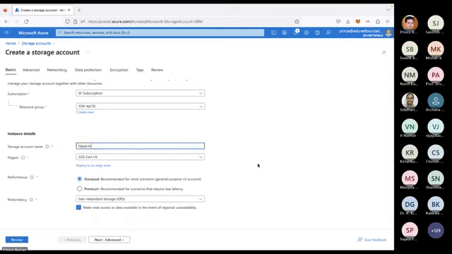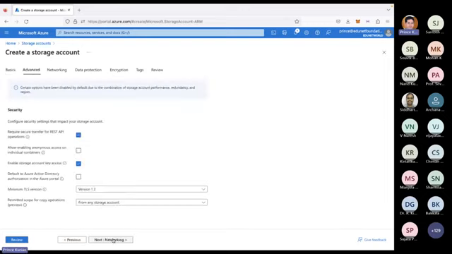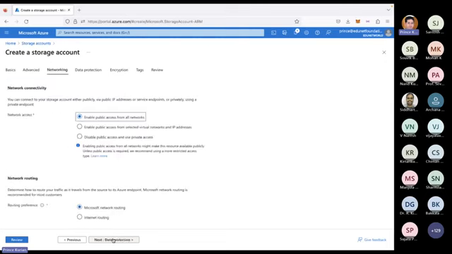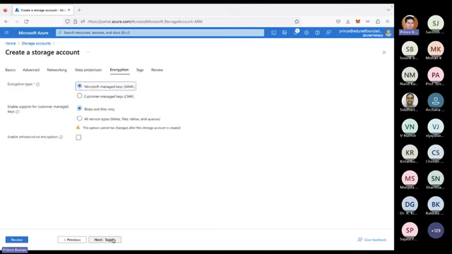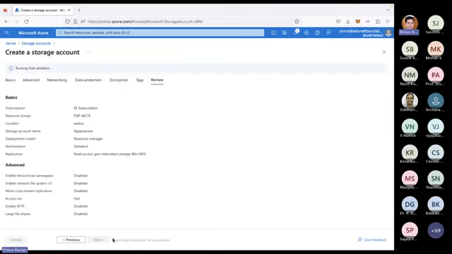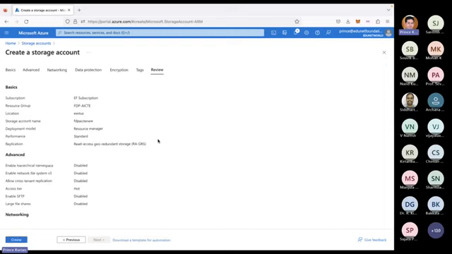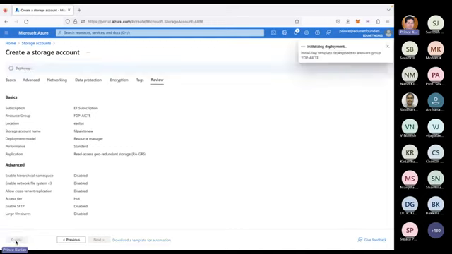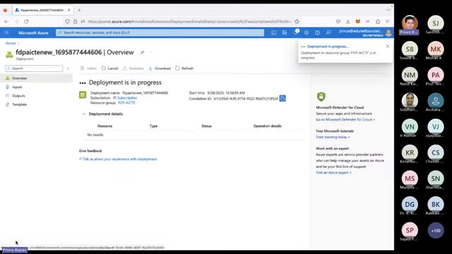This is my storage account name. For the region, you can select one that is near to you. Here I am not going to change anything: network, data protection, encryption, tags, nothing. Just review it. This is the first step: you need to provide the data source, and just create it. Okay, deployment is in progress.